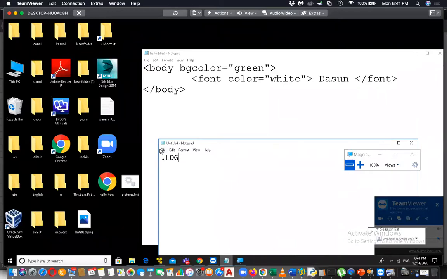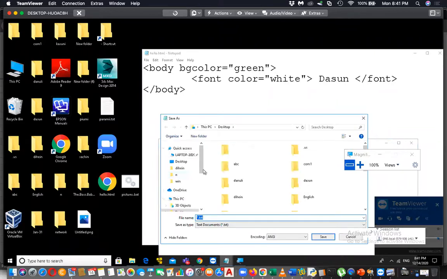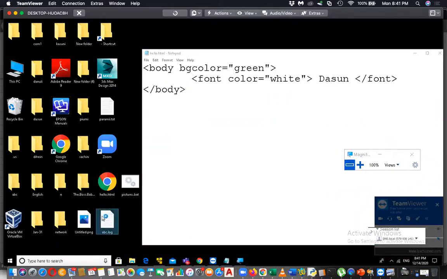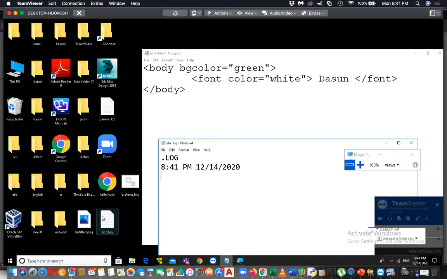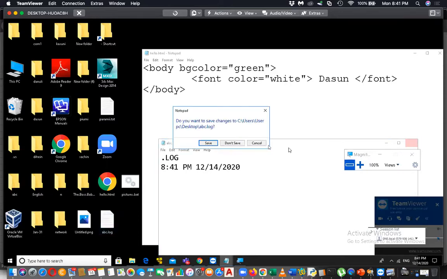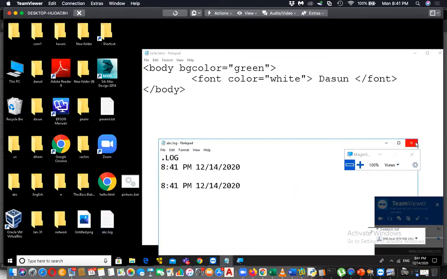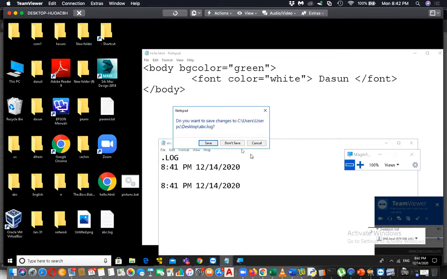Yeah, for the .log file, you just go to save as. On the desktop, you save abc.log, any name, abc.log. Again, all files, and save, and close the file. Then open the file. Then save, close the file. Again, open the file. What's going to happen?